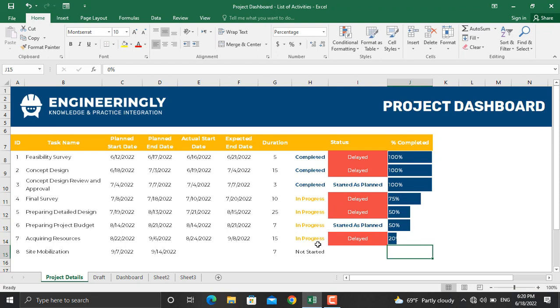In today's video, I'm going to show you the functions necessary to prepare the status, and besides that, we will discuss the conditional formatting. In order for you to have a clear picture of what I'm talking about, for example, let's make this a date earlier than the planned start date. Let's make it, for example, 11th of June 2022. As you can see, it will be started early.